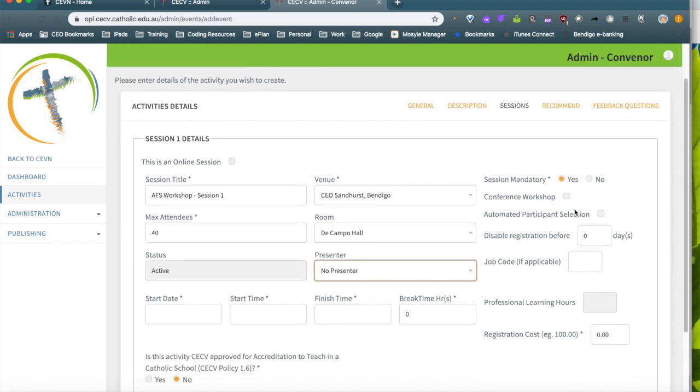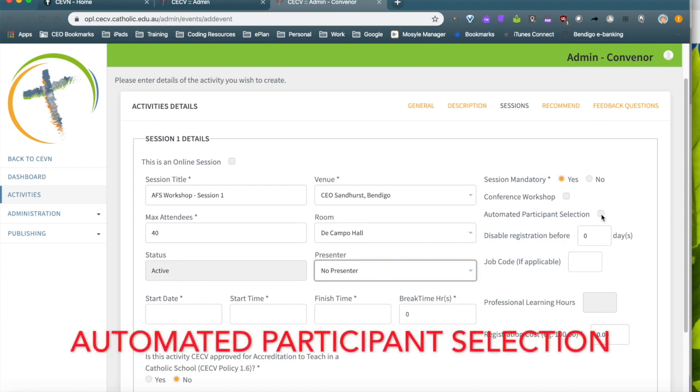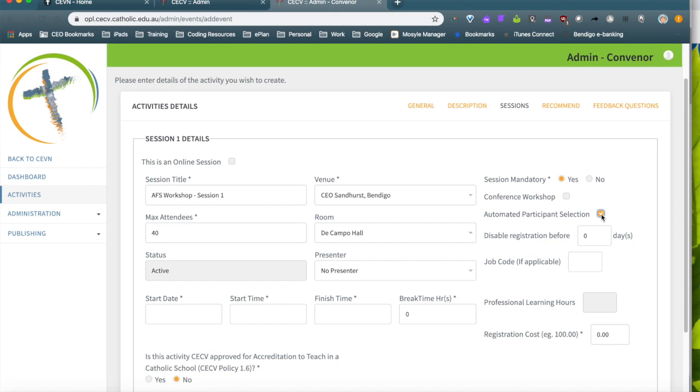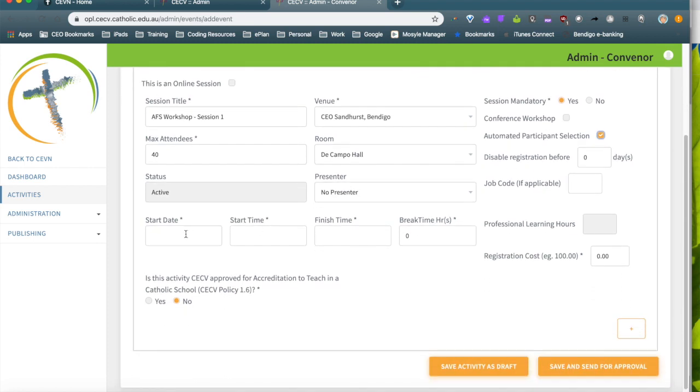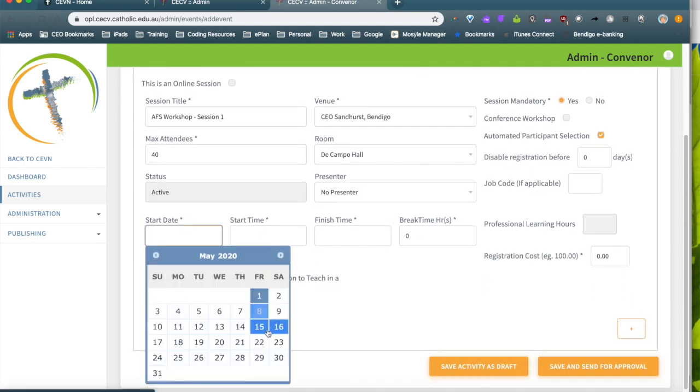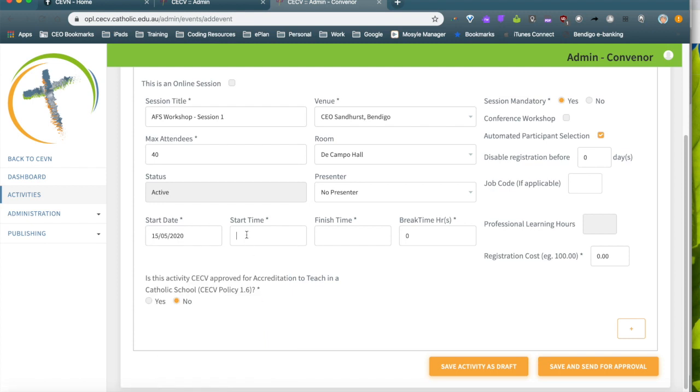It's not a conference workshop. This is interesting. If we tick that, that means that when a person registers for it, they're automatically accepted in, which is what they're used to. We're going to leave disable registration at 0 days. We're not going to use job code. The start date you choose on the list.